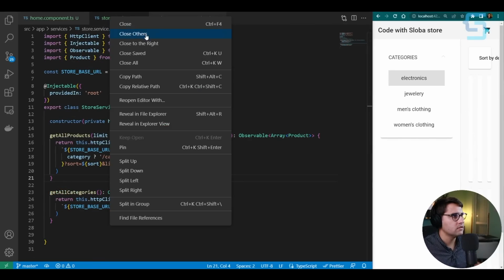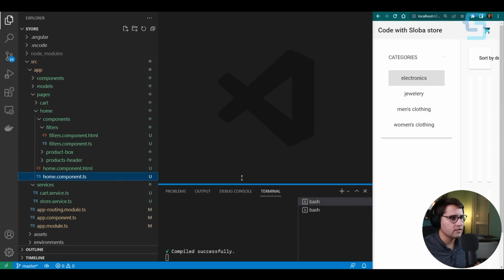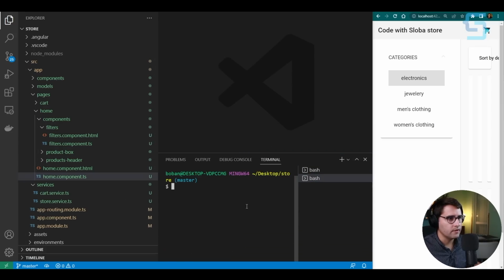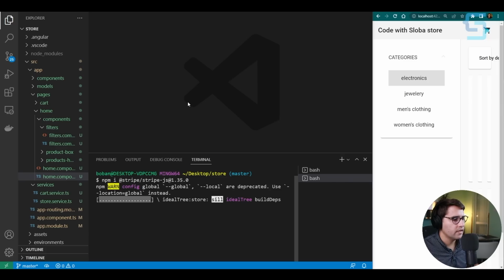Let me close all of these files. And the first thing that we want to do is install the Stripe.js package that we are going to be using. So make sure that you're inside of the root folder, and then let's do npm install. Let me just shrink down this window. npm install @stripe/stripe-js, and the version is going to be 1.35.0, like so. It will take a couple of seconds to install.